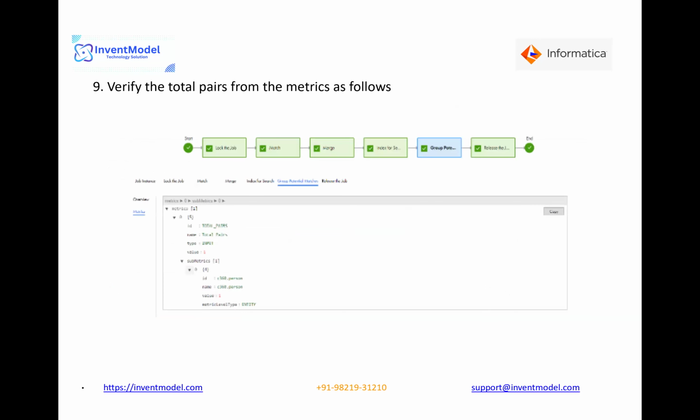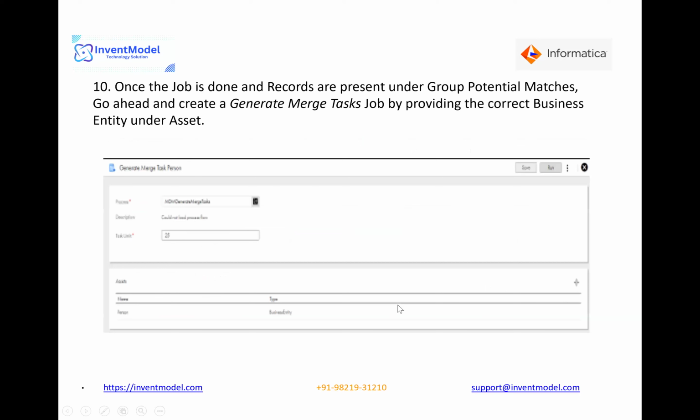Then we need to verify the total pairs from the matrix as follows. So here you can see the total pairs in the screenshot. Next. So the 10th step is, once the job is done and records are present under group potential matches, go ahead and create a generate merge task job by providing the correct business entity and the asset.